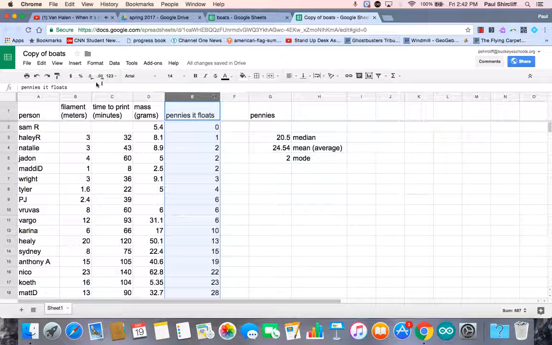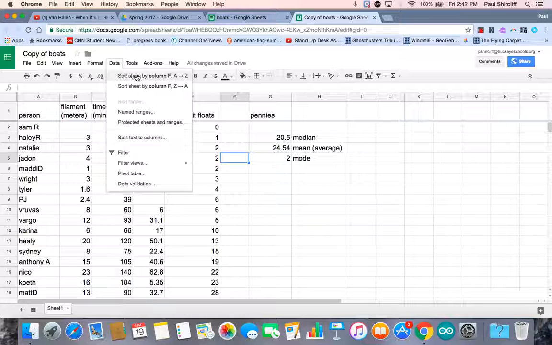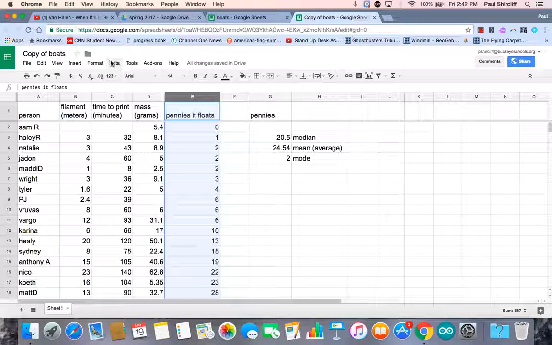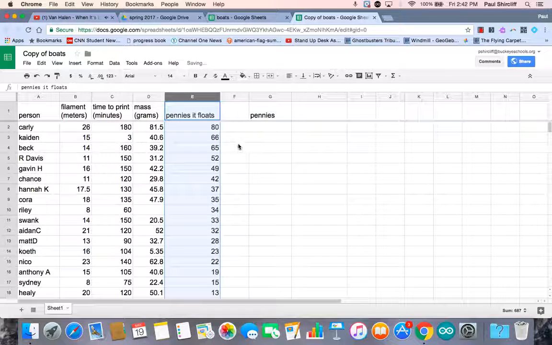Actually, I don't have to click on anything. Click on Data, Sort sheet by column. Well, I'm in column F, so I probably should click on column E. Sort sheet by column E, A to Z or Z to A. That means up or down. Flip it around and there we go. It's sorted by that.